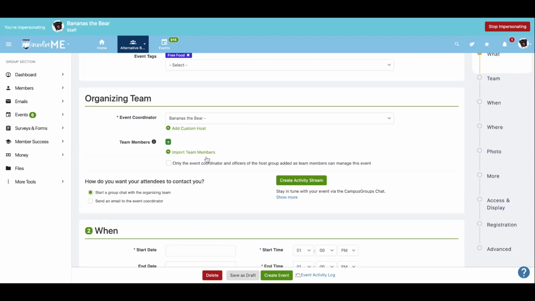The organizing team will automatically populate with your name since you are filling out this form. However, if you did want to change the contact for this event, the dropdown will list any other folks that are listed as officers in your group, and you could select them.